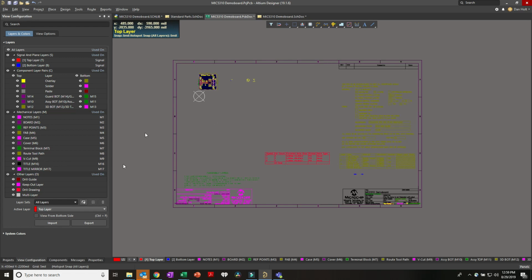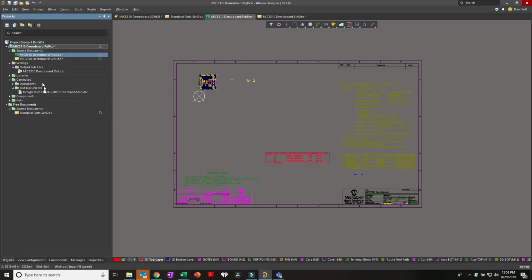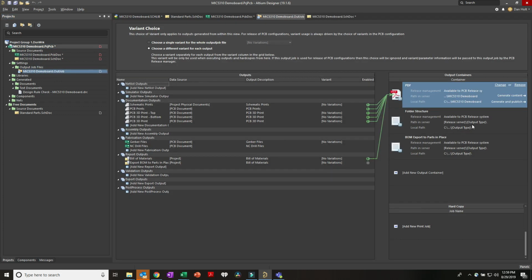So to do this, we're going to go to our project, and we're going to go to our output job files. In here I have a standard layout that I use. So I have a PDF. These are containers, and a container is basically either a group of files or a single file that's built when we click go. These are all the available file types, from schematics and fab prints and different views and reports like a bill of material or a pick and place output or the Gerber output.